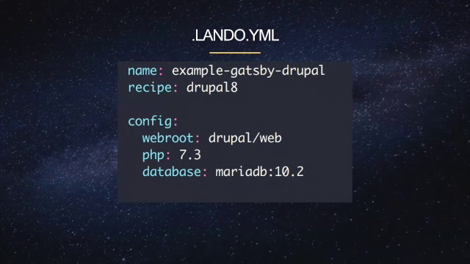another Lando YAML snippet here. I refer to it as a Lando file, which is the terminology commonly used to describe this file. So you have this one. It's called example Gatsby Drupal. We're going to use Gatsby as our front end environment, and Drupal as our back end.